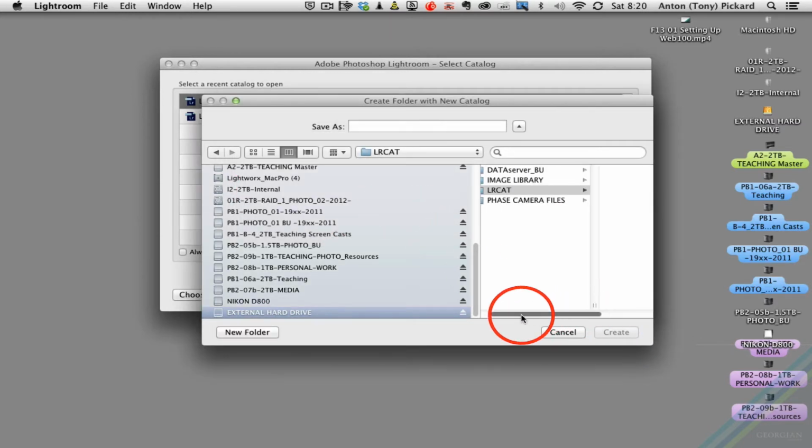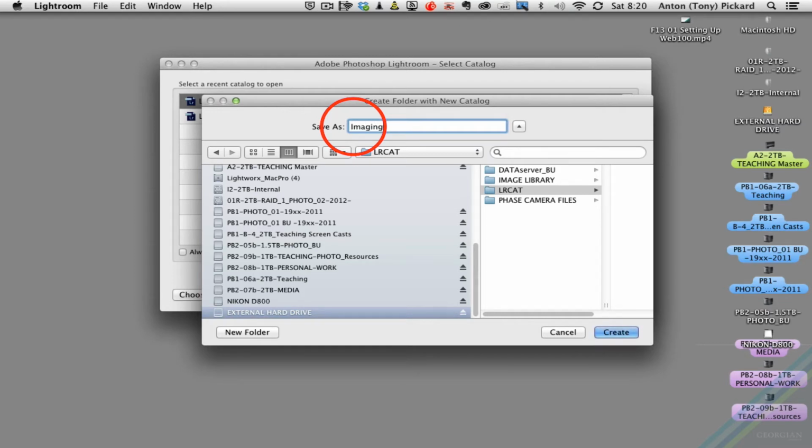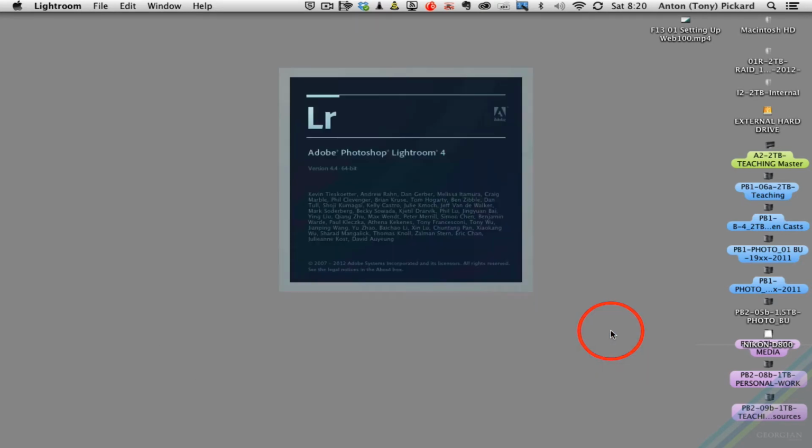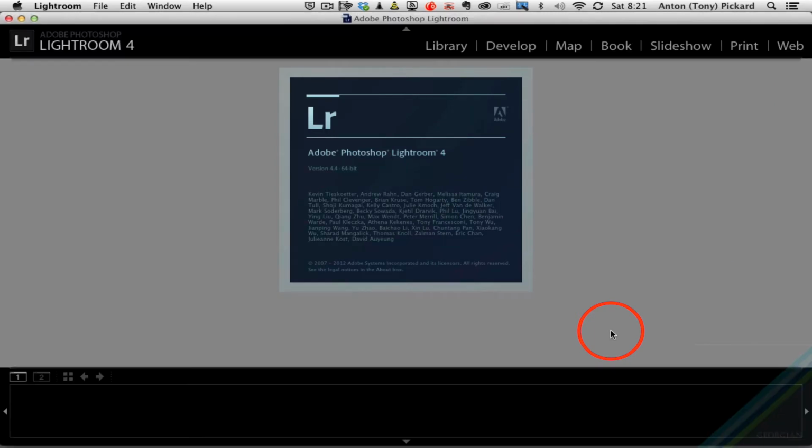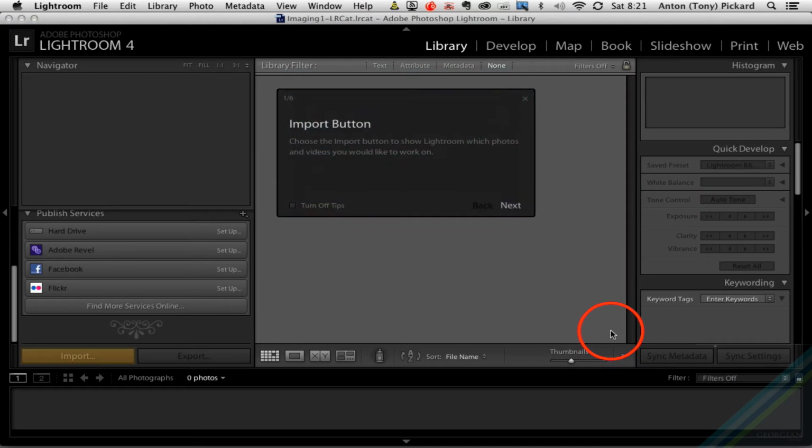So now it's created this folder called Lightroom catalog, and now I have to give the catalog itself a name. So I'm going to call this imaging1-LR cat, and I'll know that this is a Lightroom catalog pertaining to this course, Imaging 1. So I'll create the catalog, and Lightroom will continue to open. Now the next time you open up Lightroom, it will know that this is the catalog you want to use.